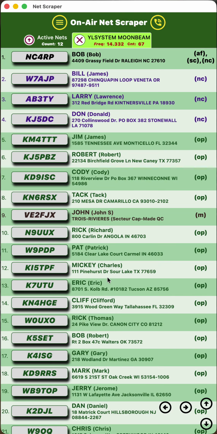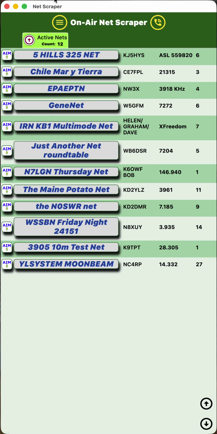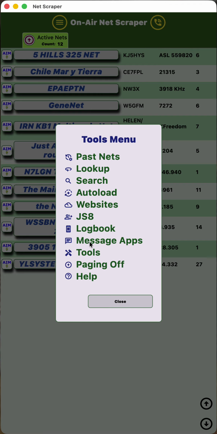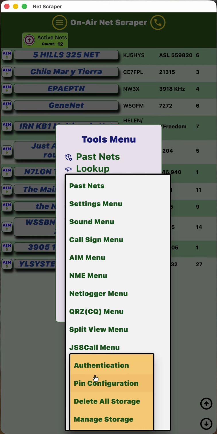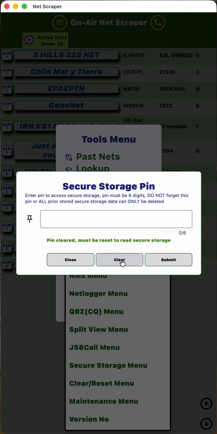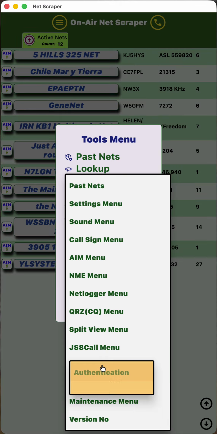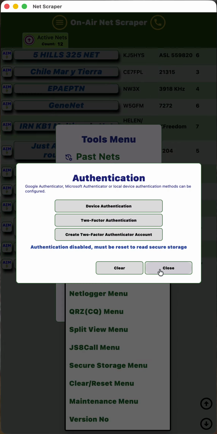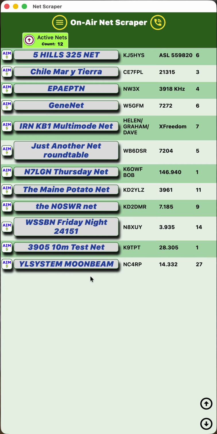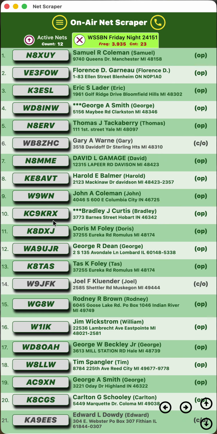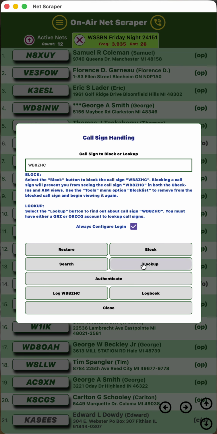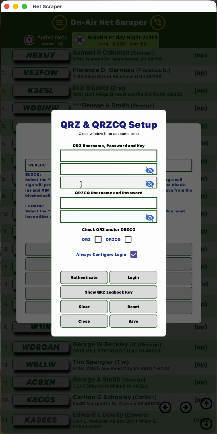So we're going to close this, and I'm going to close this out. I'm going to go back to Tools and Secure and go to PIN. And I'm going to clear the PIN and submit it. And I'm going to close that. And I'm going to go down to Tools, Storage, and Authentication. And I'm going to clear the authentication. Right. So if I now go to a list and I try to click on a call sign and I try to look up a call sign, you'll notice that nothing's filled in because the storage has been blocked from reading because nothing's authenticated.